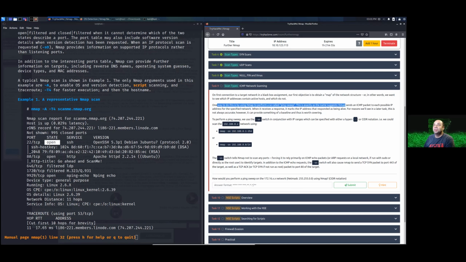Ping sweep, yeah, absolutely. Get a lay of the land. Some of those scans are going to be in depth, and if you know that you're knocking on a door when no one's home, you don't necessarily want to waste your time doing that. So to perform a ping sweep, we use the -sn switch in conjunction with IP ranges, which can be specified either with a hyphen or CIDR notation.